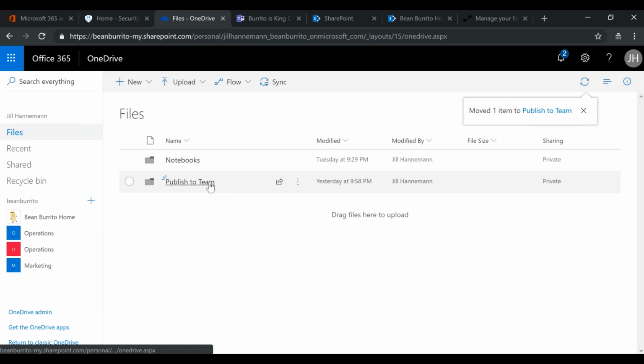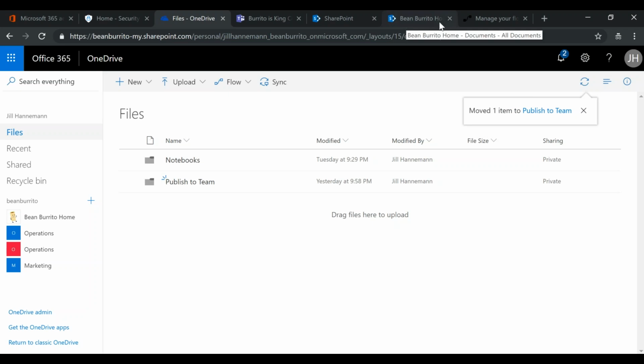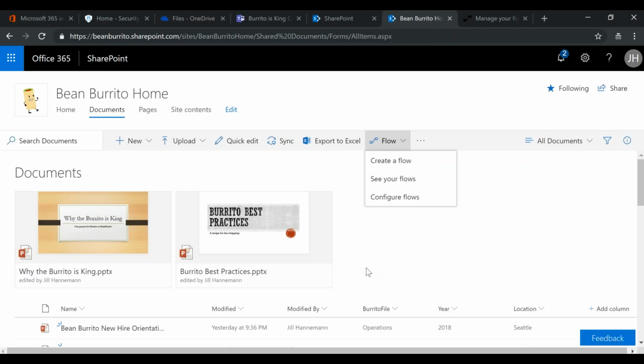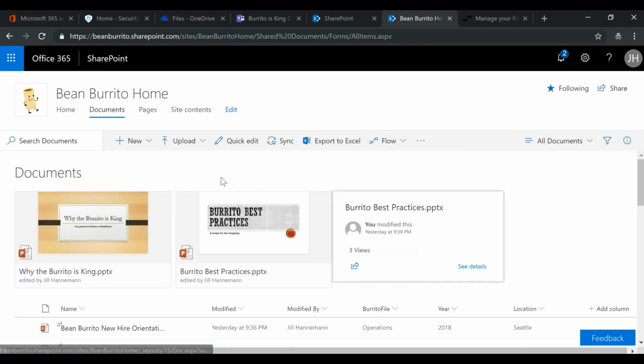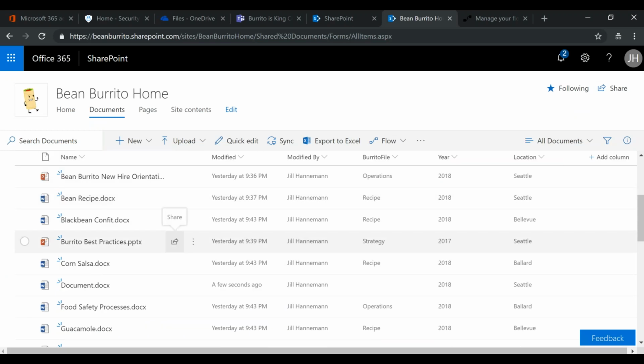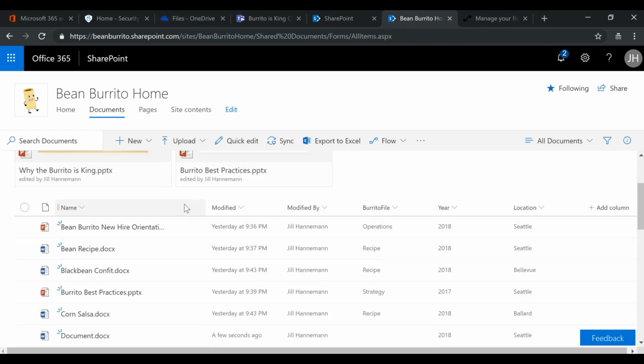In here, I can move that document into publish to team. And what I've done is I've created a flow that will move that document, copy that document into this document library after I've moved it. So it will still exist in my OneDrive, but it copies the document and maintains a copy of the file and moves it to an area that's shared.